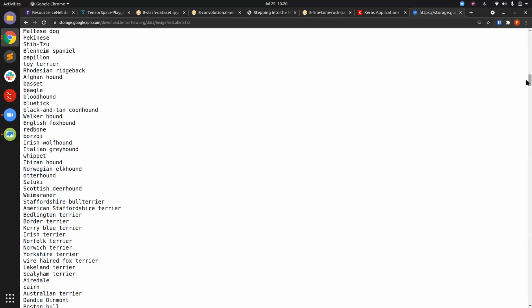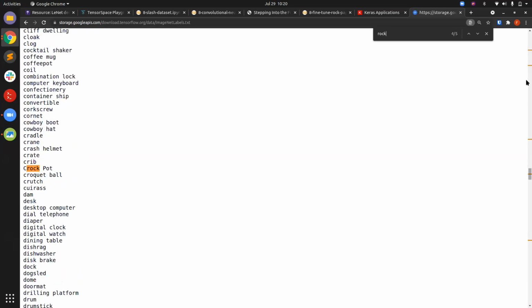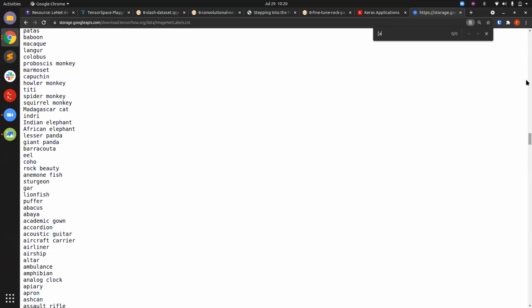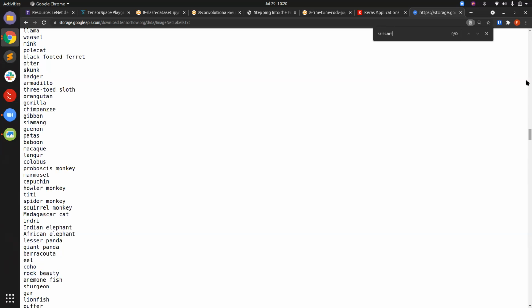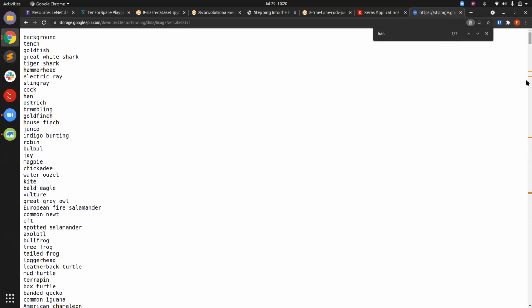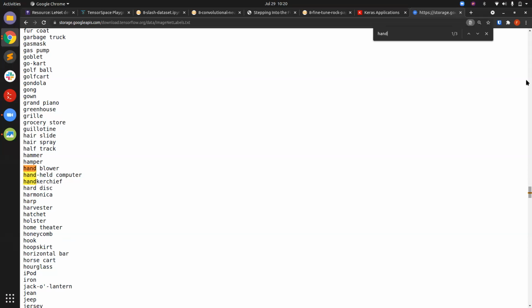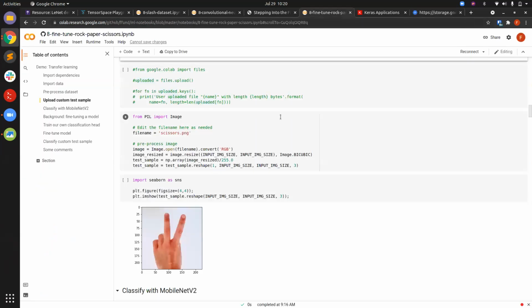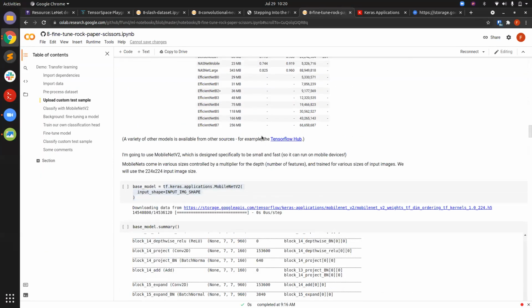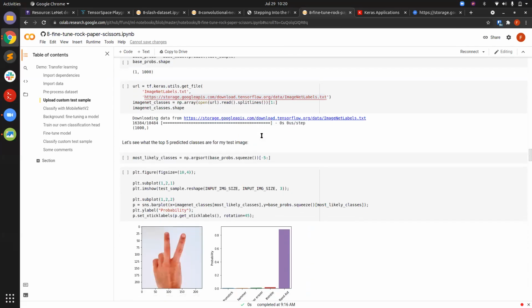It is very animal heavy, but it's not exclusively animals. But the point is that rock, paper, and scissors are not choices on this list. Let's see if a hand is on this list. Hand is not on this list either, right? Maybe skin. Nope. Okay. So there are not really any relevant classes on this list of classes that it's been trained for. So let's see what it tells me the 5 most likely classes are for this image.